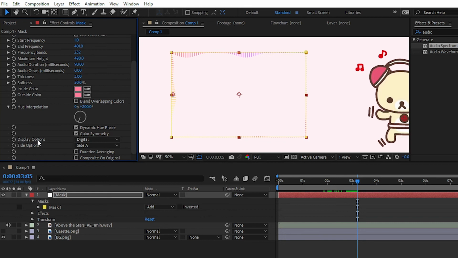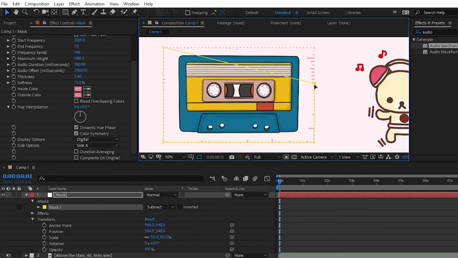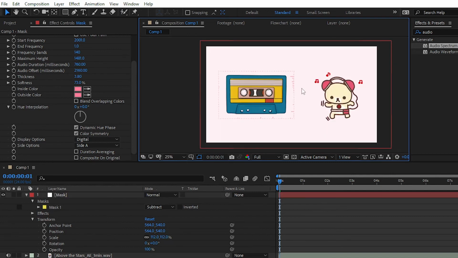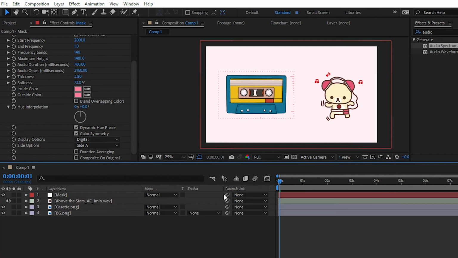After choosing all the options, you can play the audio and see that we have created the audio spectrum effect.